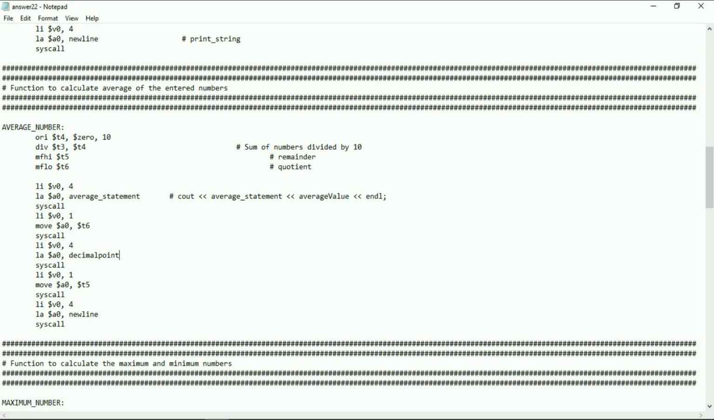Hi everyone, I will explain about the function to calculate the average of the entered numbers. First of all, we need to have the total count of all numbers that we entered, which is 10. We must put the 10 into one of the temporary holders. In this example, we choose T4. Input the 10 into T4, and then we divide the total sum of numbers, which we put in T3 just now from before, by the count.